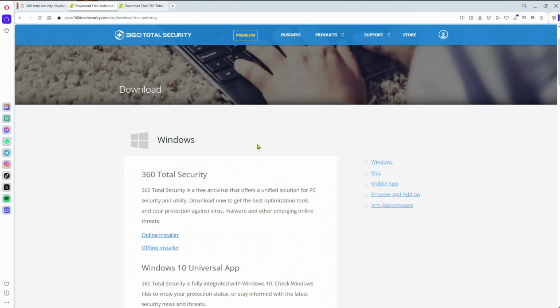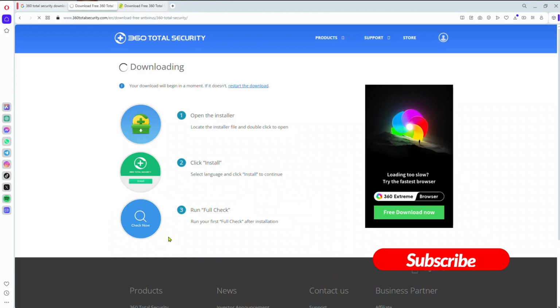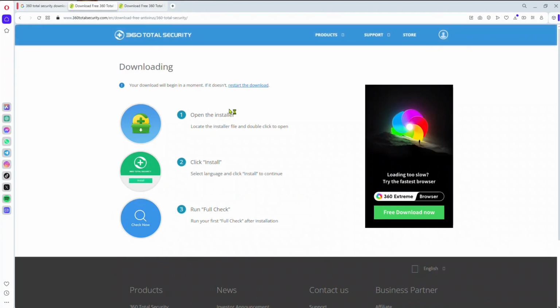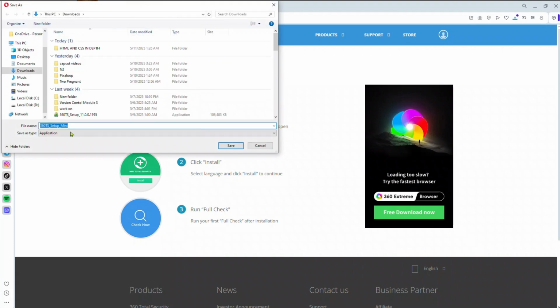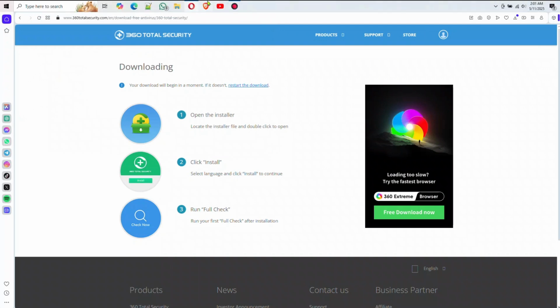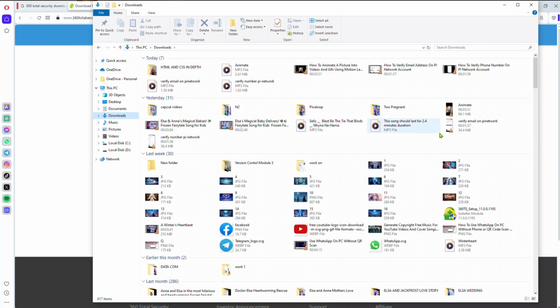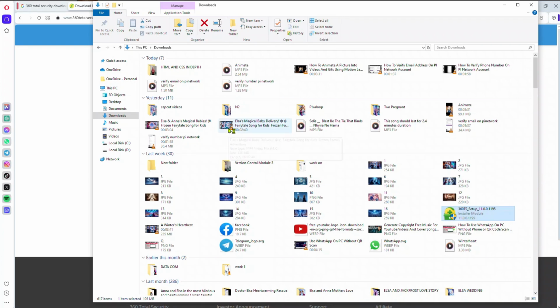So now let's tap on this here, online installer, and you can see it redirects me to this page here. This is a setup, so I just need to save the setup. I already have it, so let me cancel it and let me come here and open the setup. I think I have it here. You can see this is it, so I double tap it and proceed with the installation.